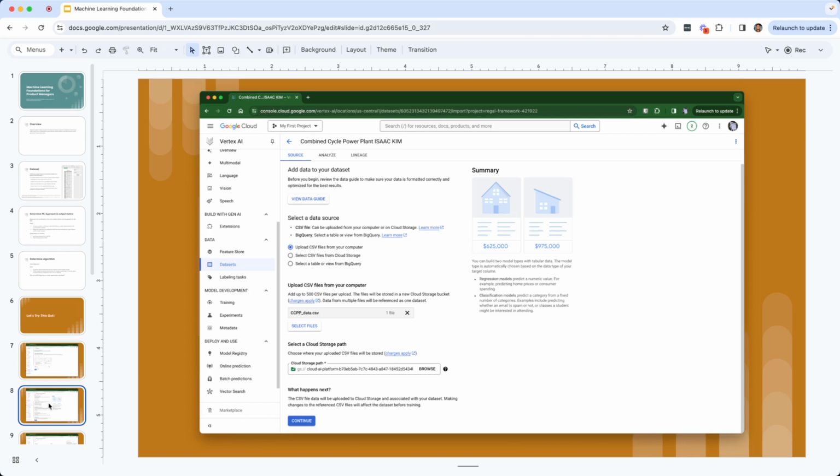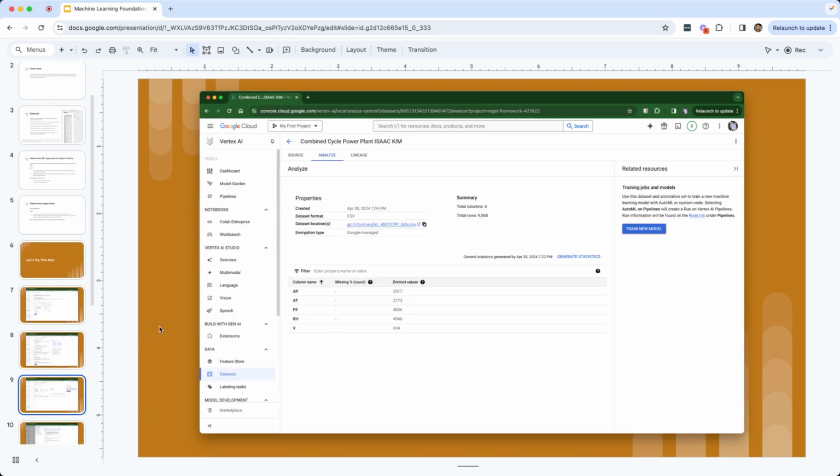I've taken some static screenshots because a lot of these steps do take some time, and I wanted to save you from that pain. The second step is uploading that CSV file that I showed you before with the roughly 9,600 records. Once it's uploaded, you can review the distinct values for all of the column names or features. And then from here, you hit train new model.